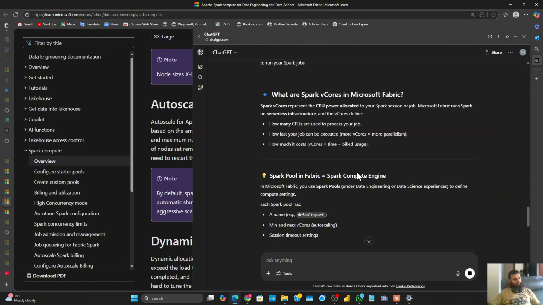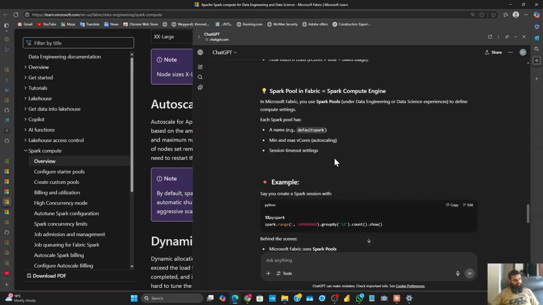A vCore defines how many CPUs are used to process your job, how fast the job can be executed, and how much it costs. It would be vCores multiplied by the time.